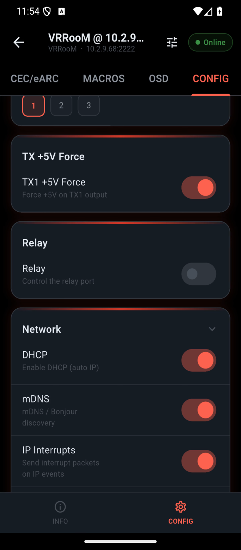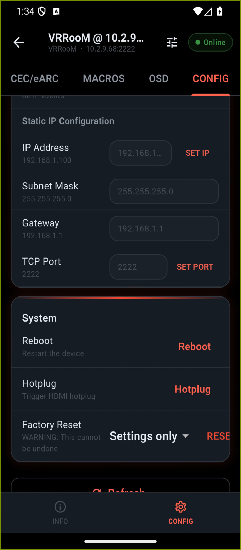DHCP is on, so the VRRooM gets its IP address automatically. mDNS is enabled for local discovery. IP interrupts are on, which means the VRRooM pushes status updates to connected clients. That's how FuryPath gets real-time updates without constant polling. If you prefer a static IP, and you should for any device you control over the network, the static IP configuration section has fields for IP address, subnet mask, gateway, and port.